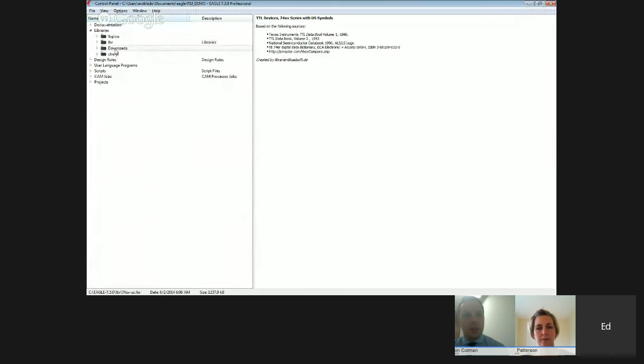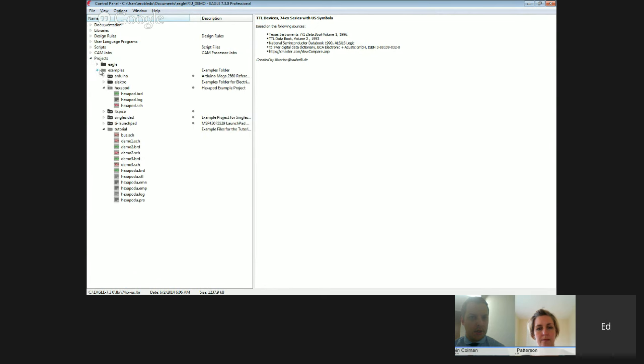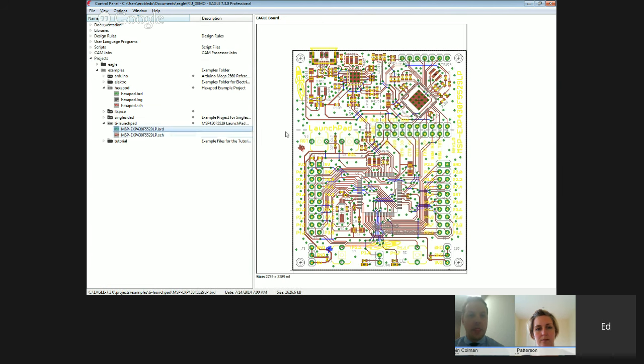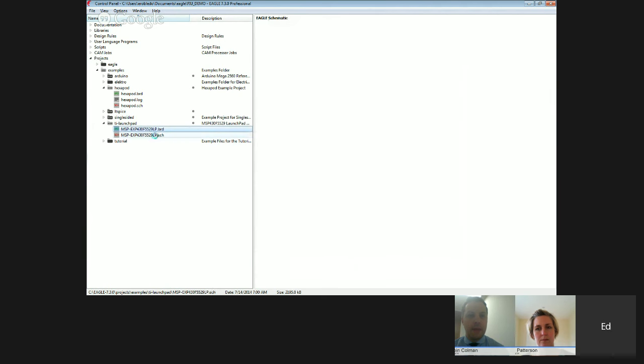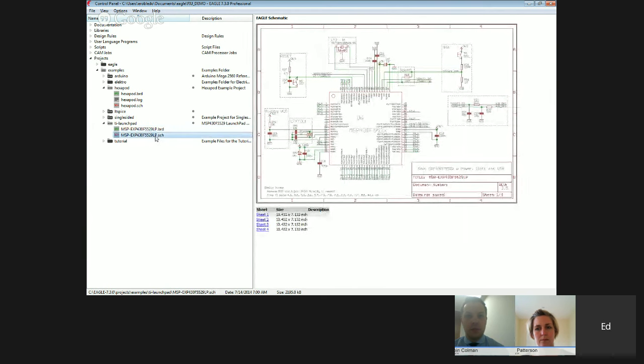Okay, so I'm back in the Eagle control panel. I'm going to minimize my library access. I'm going to expand my project access from the control panel here. Give it a few seconds to load. Okay, I'm going to go to the example files. In this latest version 7.3, we also are now including an example design. This includes the schematic as well as the circuit board of the TI launchpad, the 430F5529LP, and you could actually preview this board as well as the schematic from within Eagle.